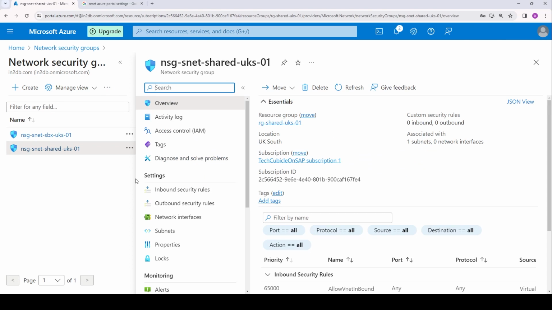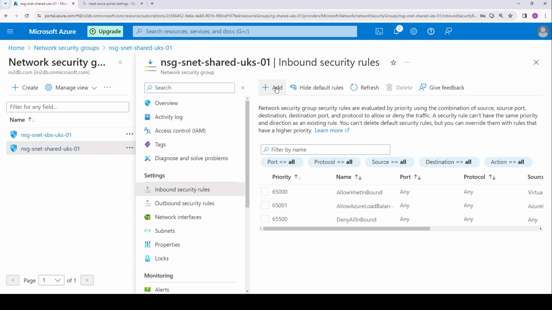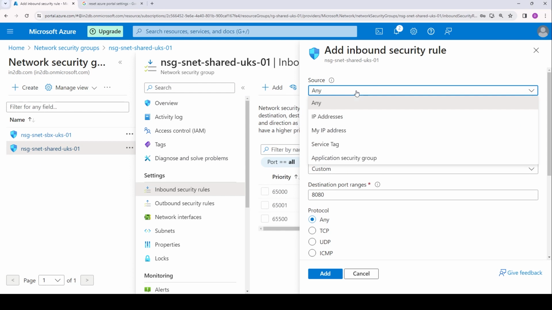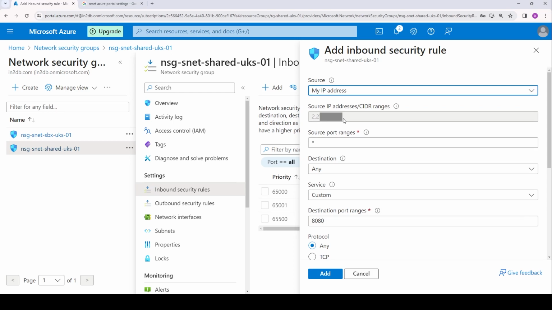On the blade, select Inbound Security Rules. Click Add. Change the source to be My IP address. This will restrict the rule to only allow our internet IP address to access the port 22. Note that if our computer's internet IP address was to change, then we would need to come back into here and change this.